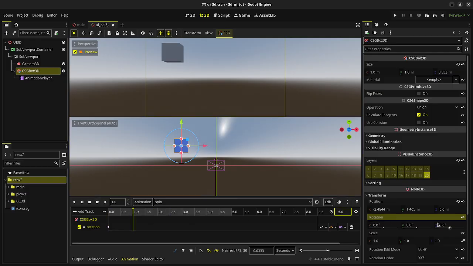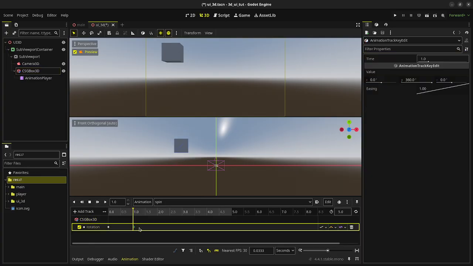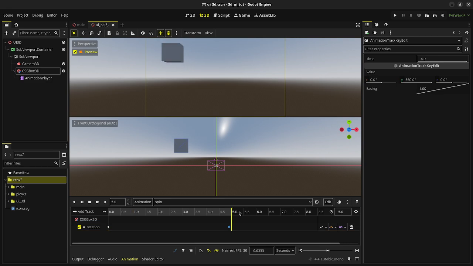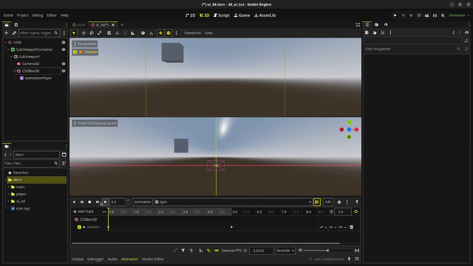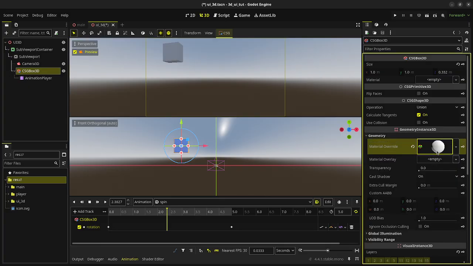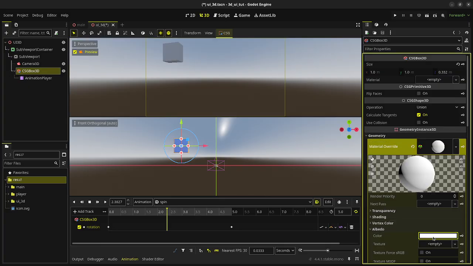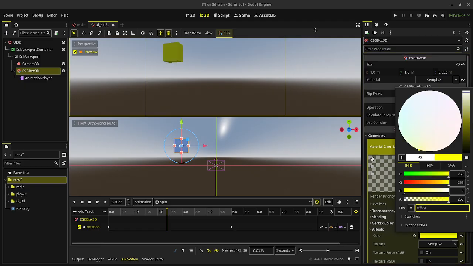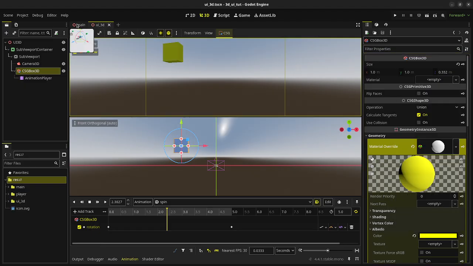Say over 5 seconds, we want it to rotate 360 degrees. Oops. Set that at 5 seconds. There we go. Loop, autoplay. And then let's give it a material really quick. It's probably what I should have done, actually, because we're not going to be able to see the rotation in the scene.